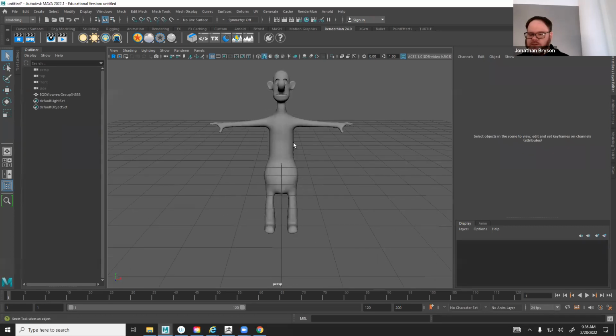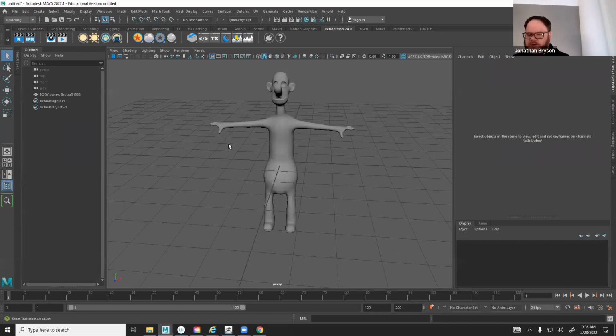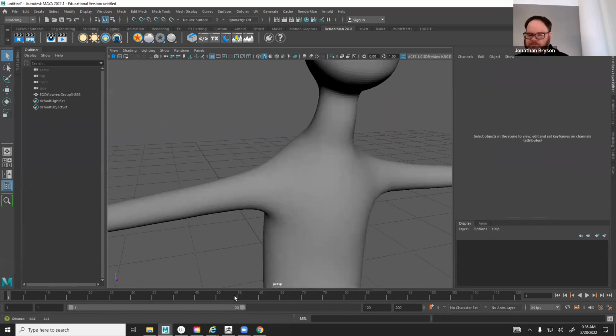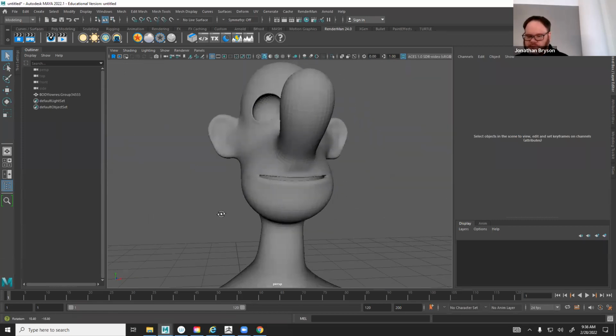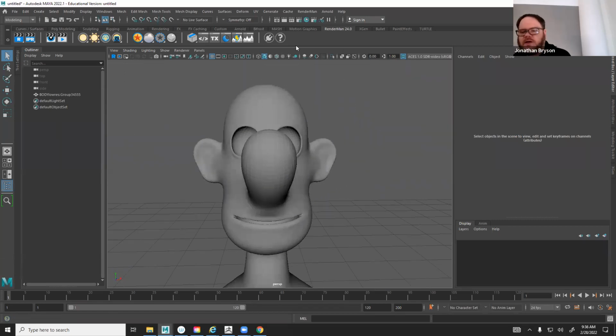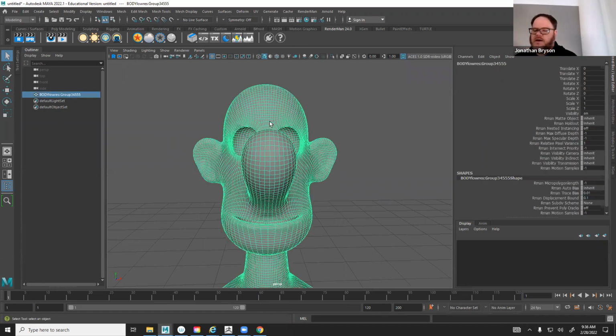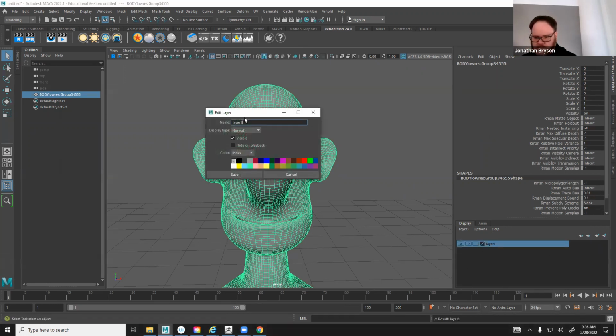All right. Let's retopo. So I'm going to go ahead and click on his head, and I'm going to make a new display layer. Let's call it OG body.